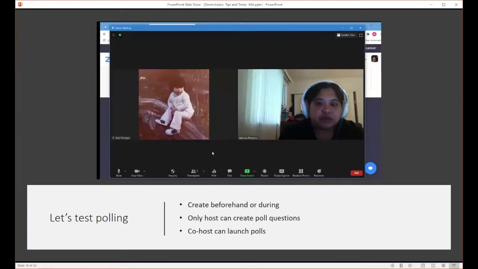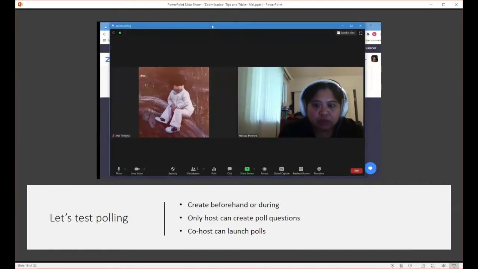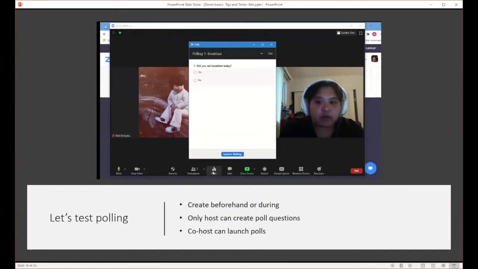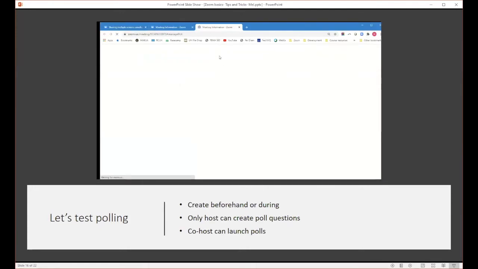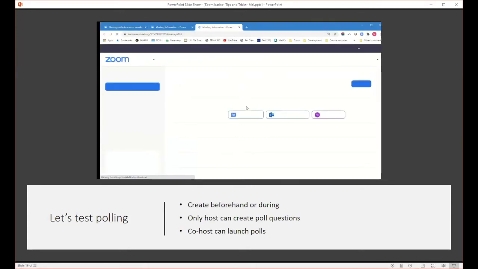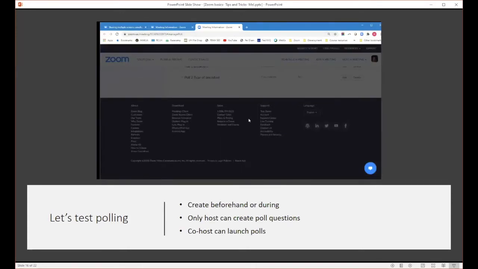Now the other way is through the actual interface. So only the host can do this. You can click on polls. I'll show you real quick. This is where you would launch it. These are the different poll questions I have. But if you want to add some poll questions on the spot, you hit edit, then it'll bring you to the website, and then you'll scroll all the way down, and then you'll make your question.